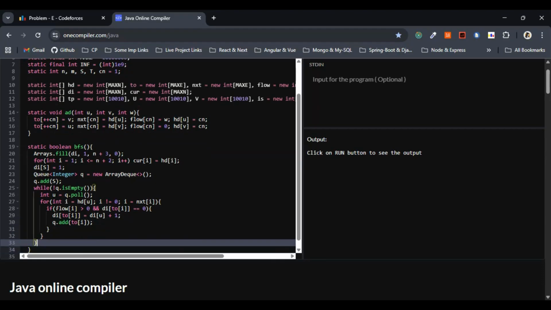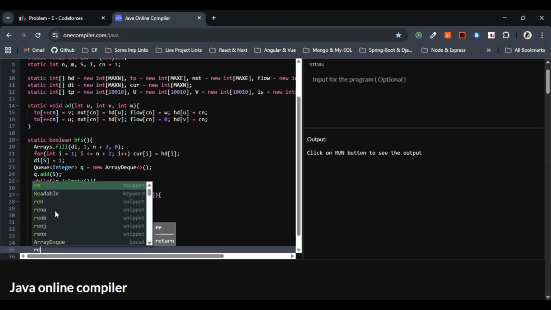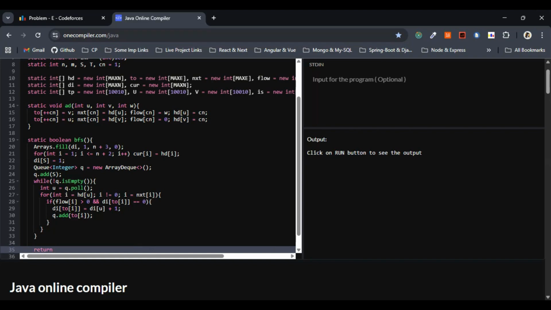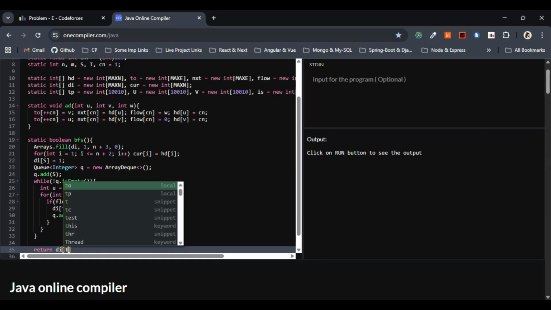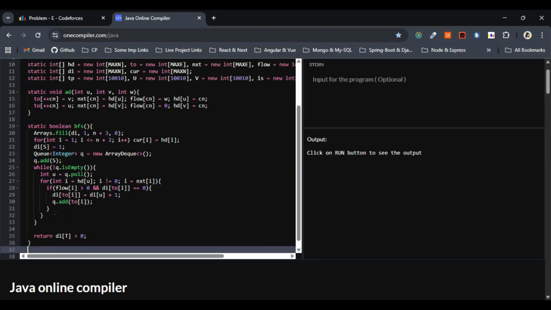Now let me come out of this one entirely. Here what we'll be doing, we will return whether the sink is reachable. So let me return here di of t, it's greater than 0 we have to set, right? So we have to just return whether the sink is reachable, right? Let me come out of this one entirely.